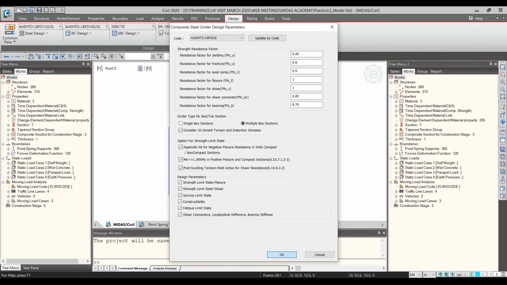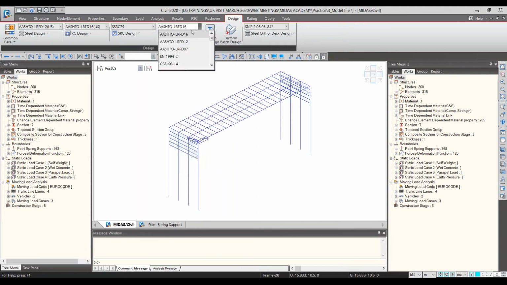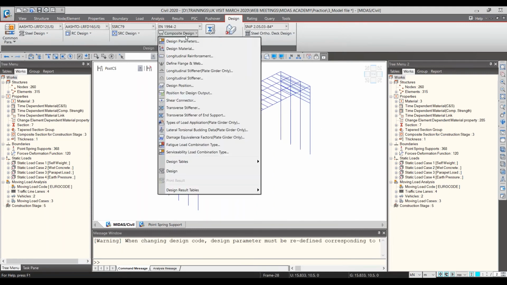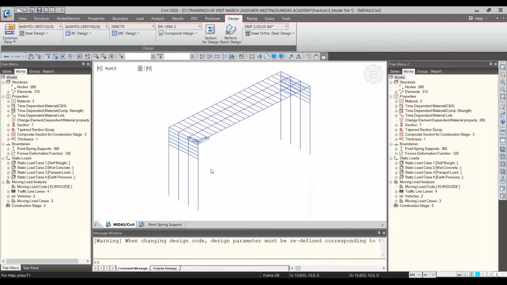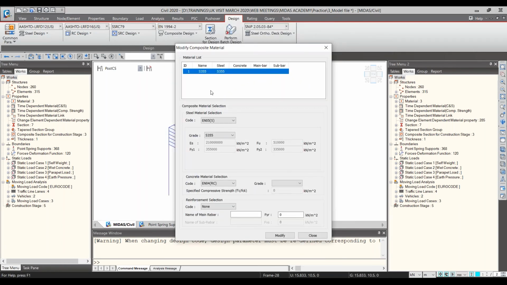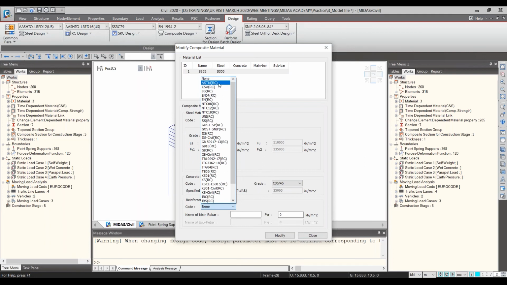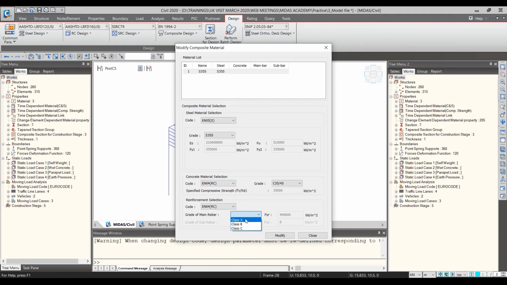These are all there. As per the code, let me change this. So these are all there. And then let's go to the design material. Here we have to add the concrete grade as C35/45, and also the grade of the main rebar. Click modify.